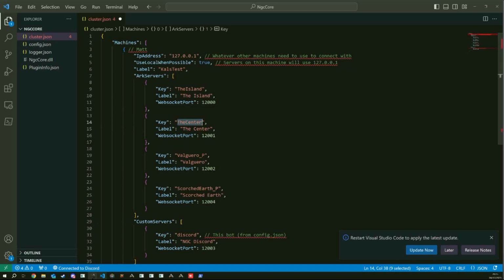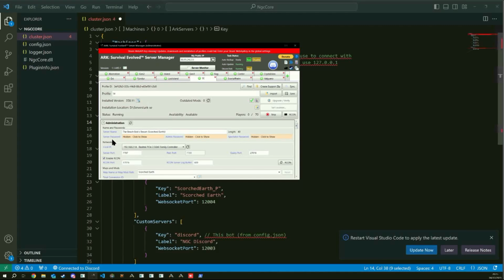I temporarily deleted it as we are not going to use it, but I'll show you how you add the server key now in ASM, for instance, if you were to use the event map.